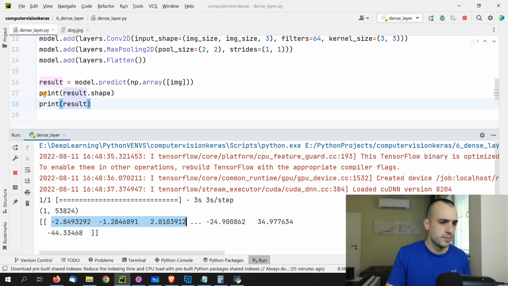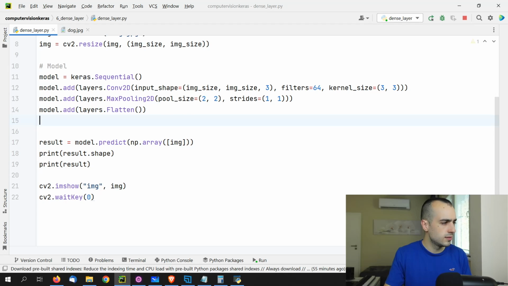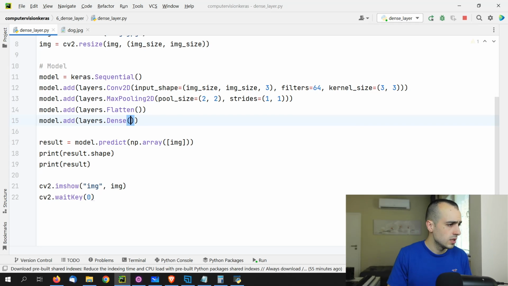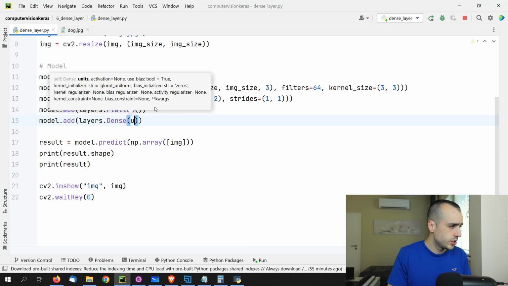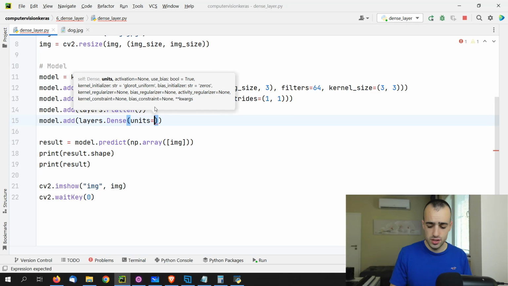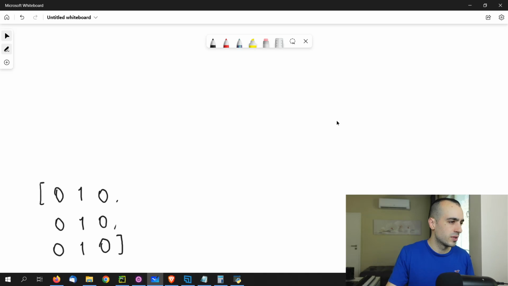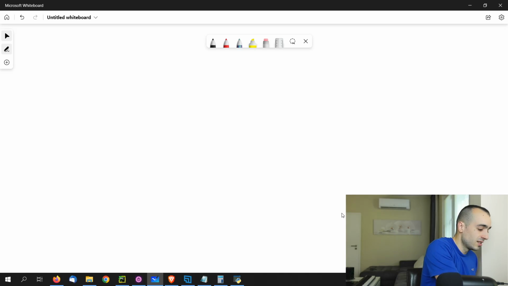So the dense layer works this way: model.add layers.dense, and let's say units, let's just use 10 of them. The dense layers are usually represented by representing neurons. It's probably the most common image that you have seen when you think about deep learning and neural networks. So let me display that.